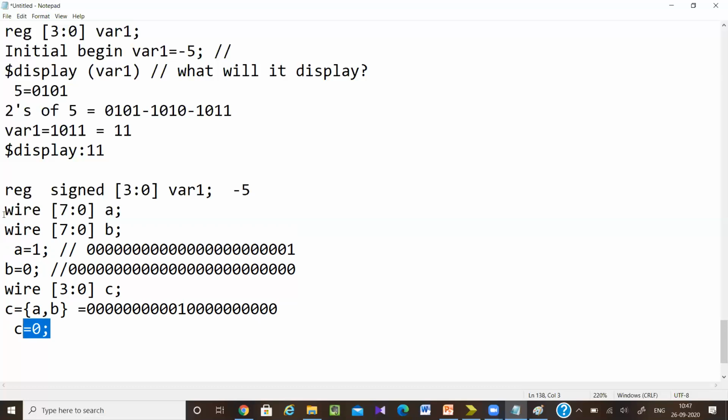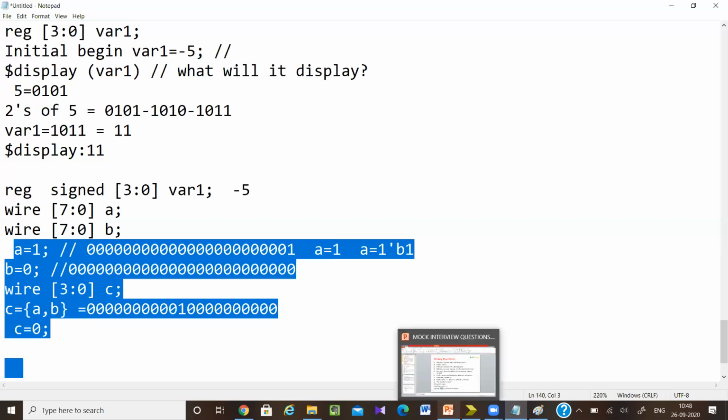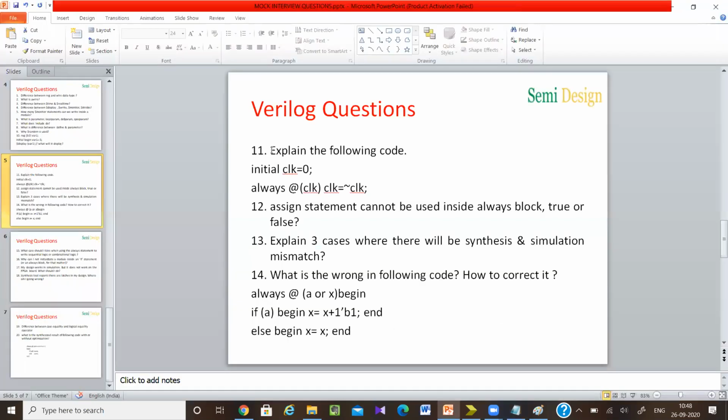So if this concatenation kind of thing is asked to you, first just check the size. There is a difference between A equal to 1 and A equal to 1 tick bit 1, not in terms of value, but in terms of size. Here it means a 1 bit binary value, and here it is a 32 bit decimal value. So here it will give you 0. You can run this question and check it. I guess there are only 6 minutes left.